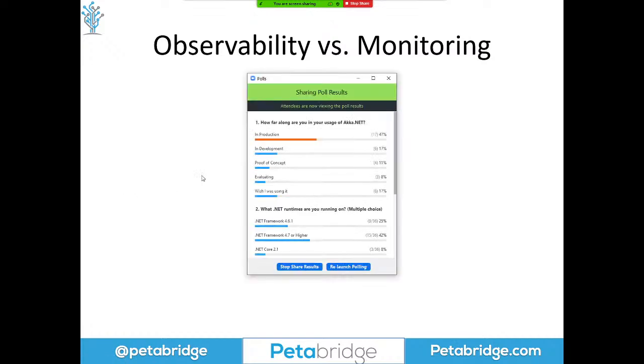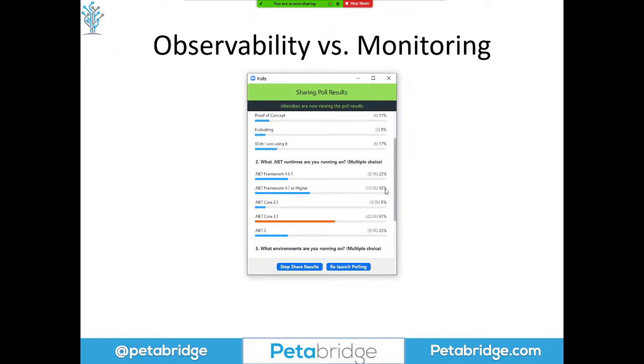I'll share the results. So the results in terms of our poll, how far along are you in usage of Akka.net? It looks like roughly half the attendees today are in production with Akka.net already. Then we have a spread across the rest of the long tail here: developers in a proof of concept or development stage, people who are evaluating it, and then folks who are just fans of Akka.net.